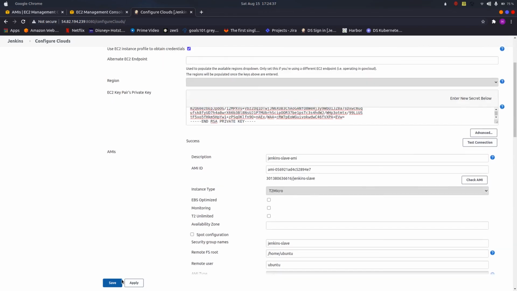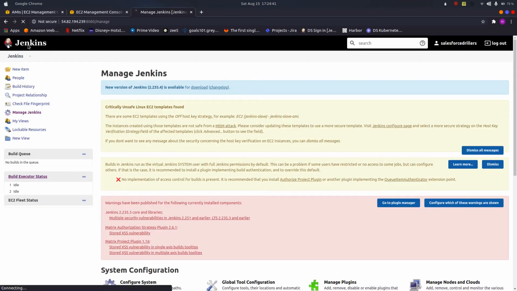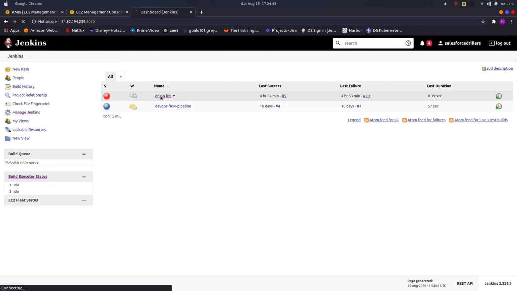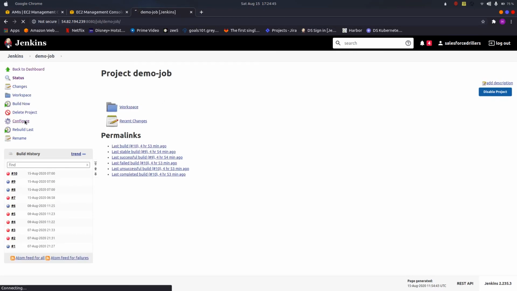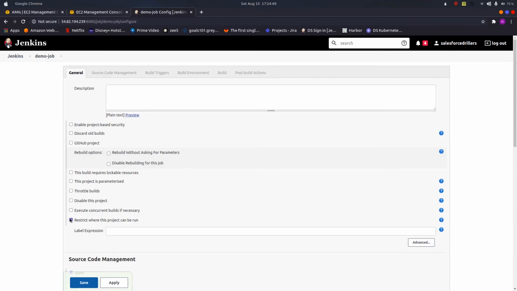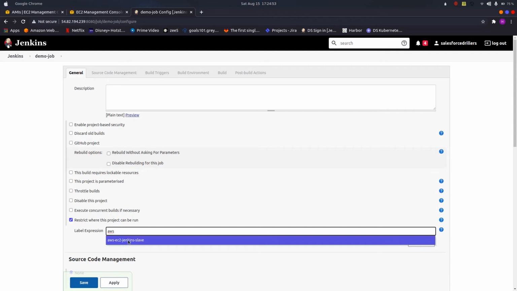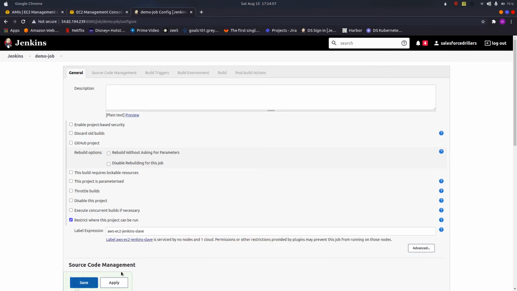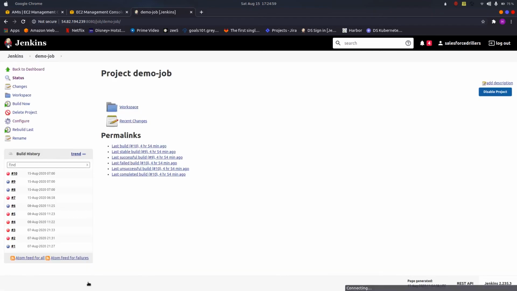Now let us click on save. Now let us head back to our job. So this was our job. Let us click on configure and click on restrict where this job can be run. And here just write the AWS EC2 Jenkins slave label expression, and simply save the config, save the job. Now click on build now.